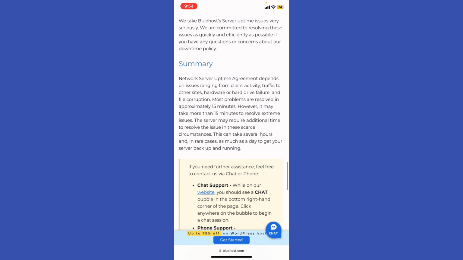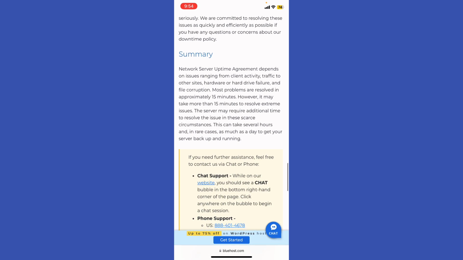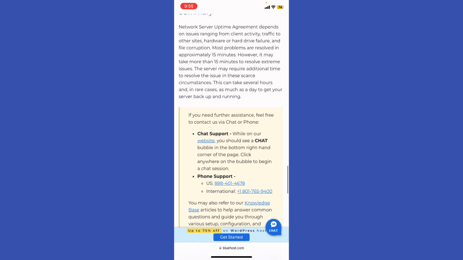In summary, network server uptime agreement depends on issues ranging from client activity, traffic to other sites, hardware or hard drive failure, and file corruption. They're using Cloudflare to make sure that you get the best, fast, and safe experience. Most problems are resolved in approximately 15 minutes. However, it may take more than 15 minutes to resolve extreme issues.